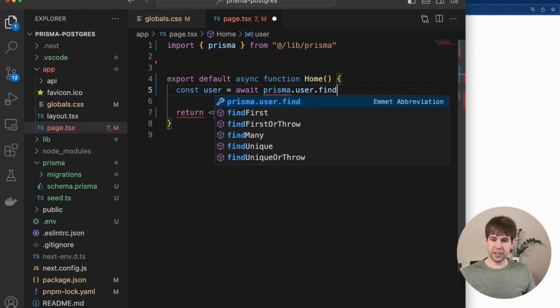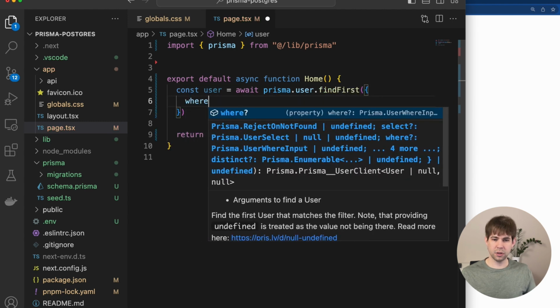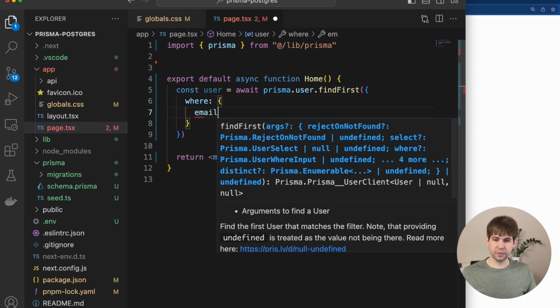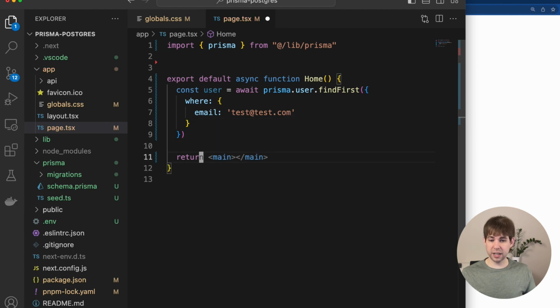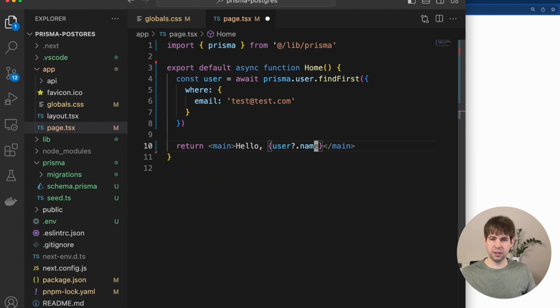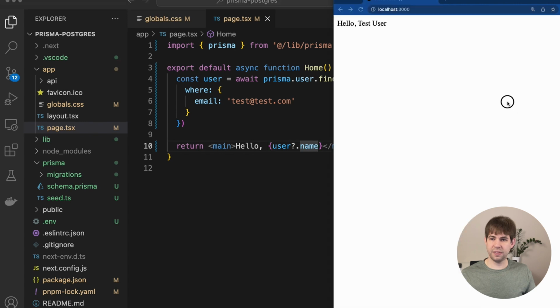User, and let's just find the first one where email is test@test.com. Now this user may or may not exist, so you can add a check if you want for seeing if that user is there or not. But since we seeded the database, we know it is. So here we'll do hello user, and then just as safety, conditional name. Save that, and there you go.